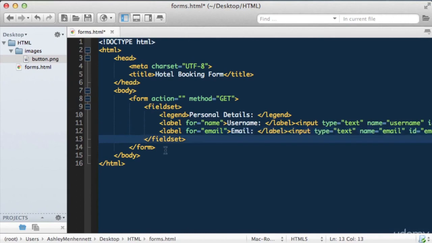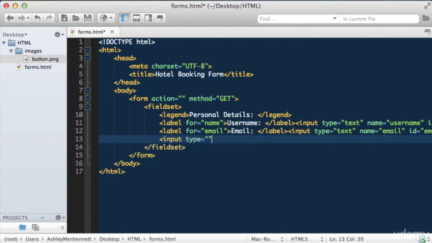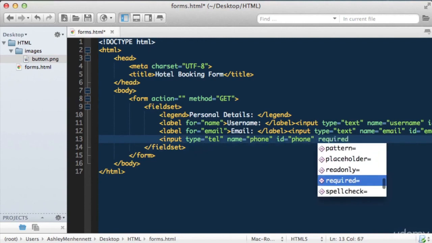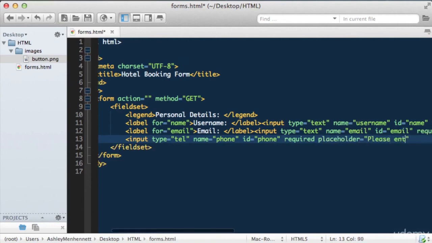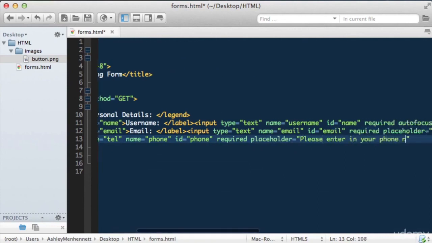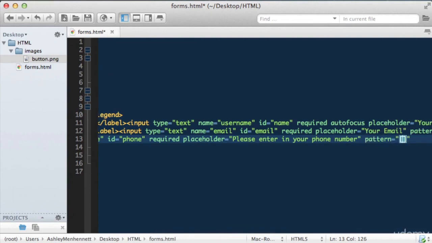Right, so now we want a phone input, so the user can enter in their phone number when making a booking. So we'll start off with an input of type tel, then a name of phone, and an ID of phone as well. Also want this field to be required, and the placeholder will be please enter in your phone number. And the pattern for this one will be something like this.